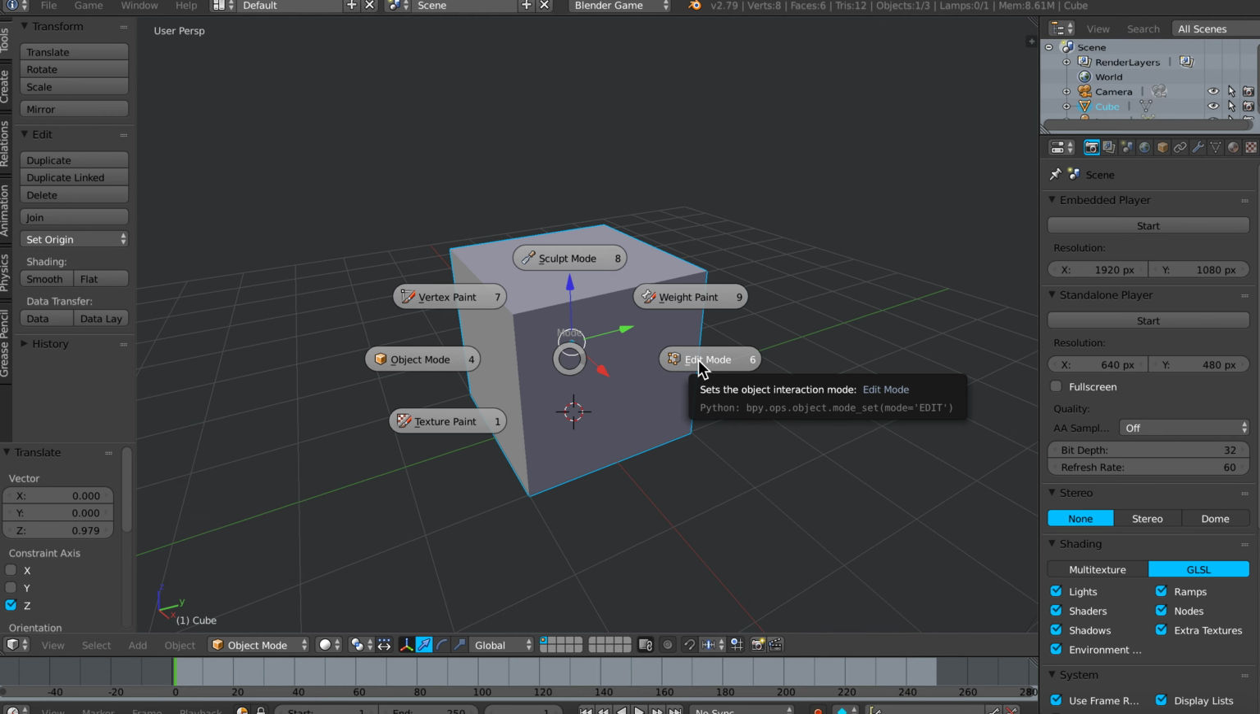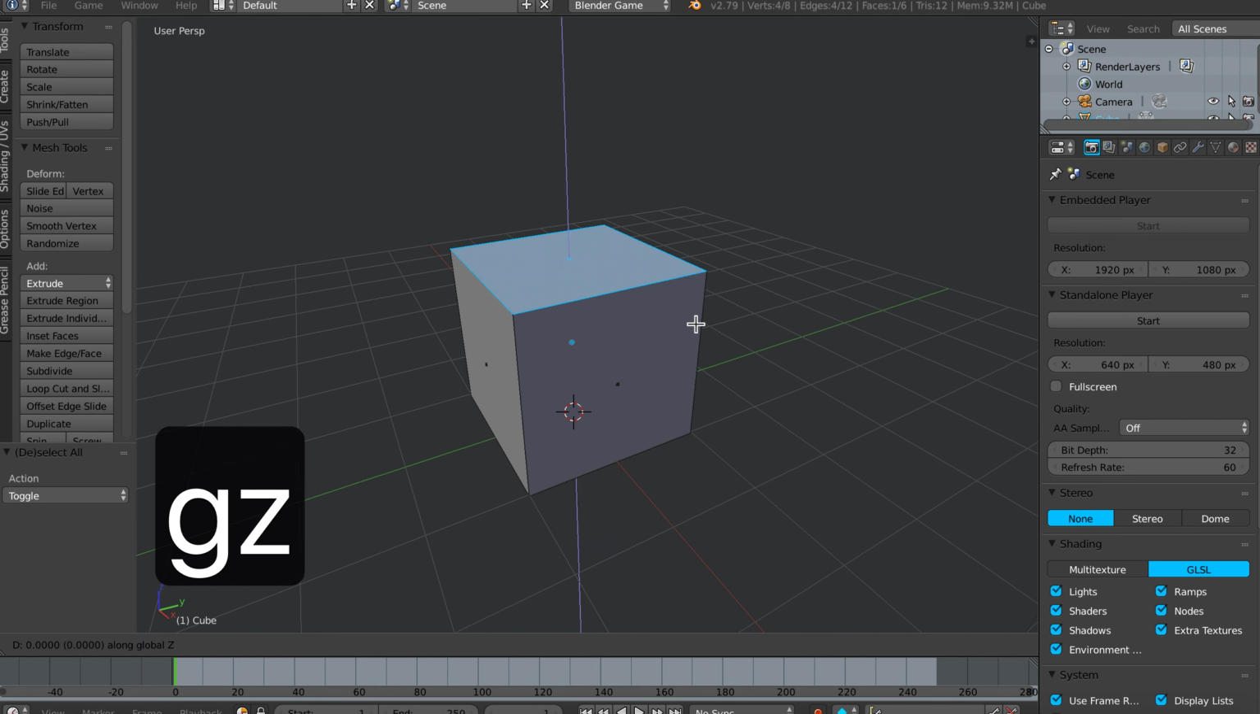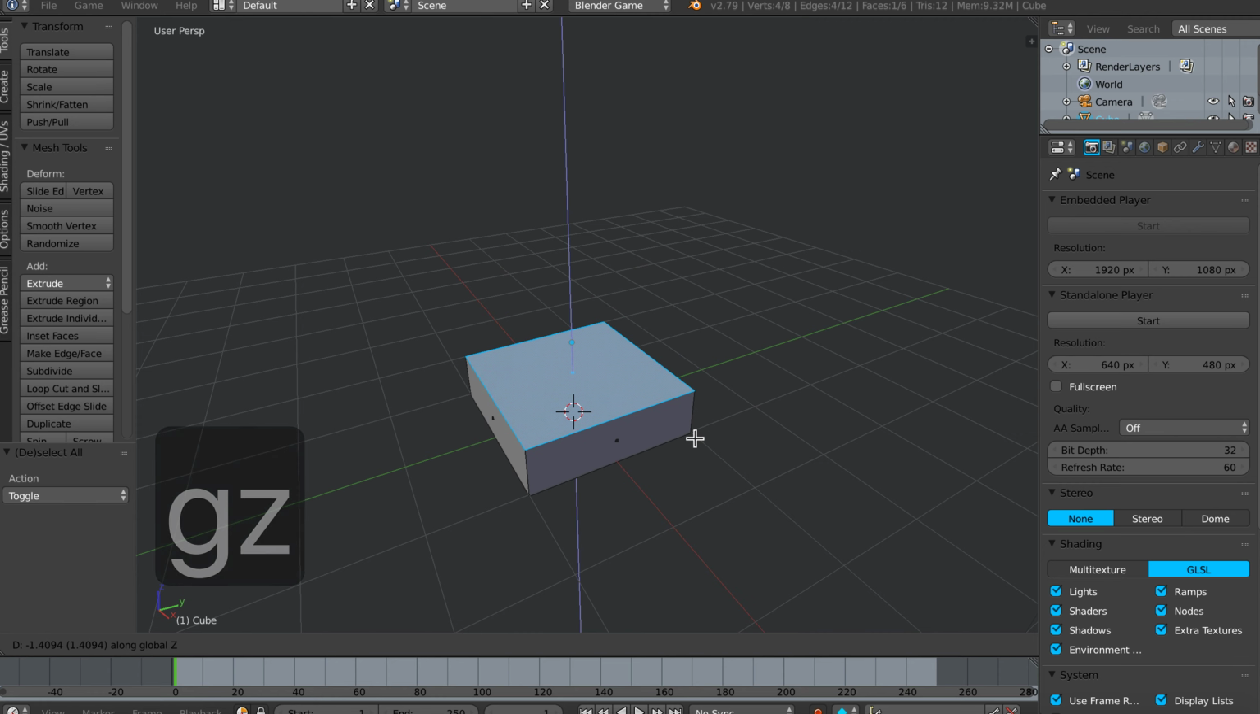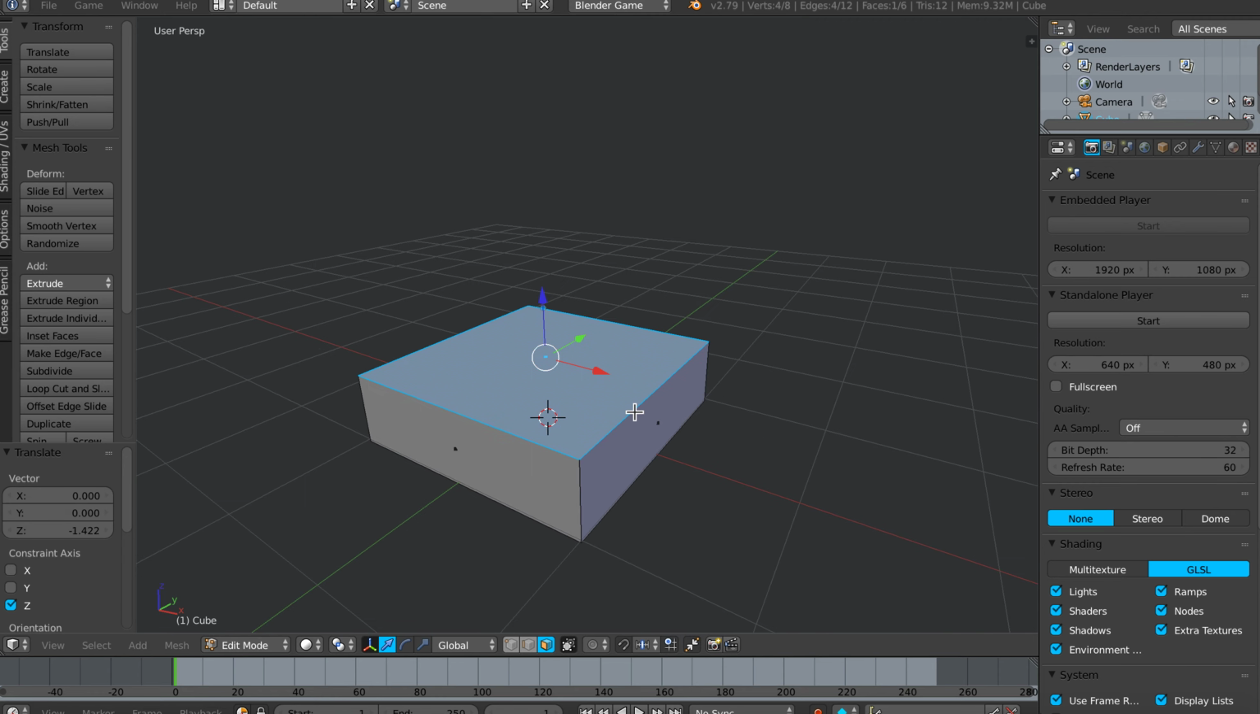press Tab, get into edit mode, A to deselect, come down here to the bottom of the 3D window, switch to face mode, grab the top face, G Z, and drag it down. Okay, so this is the basis of my Greek column.